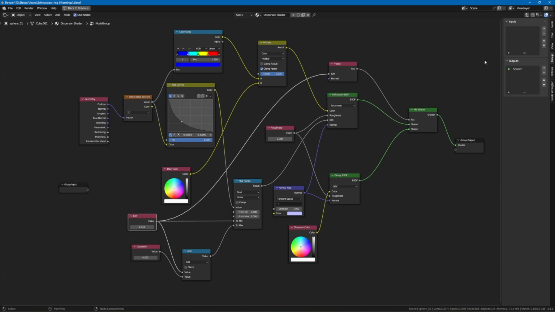We start with the IOR value. With the small plus button we add a value in the input. We set the name to IOR. We can leave the values as they are. Now we can see at the group input node the parameter we have just obtained.